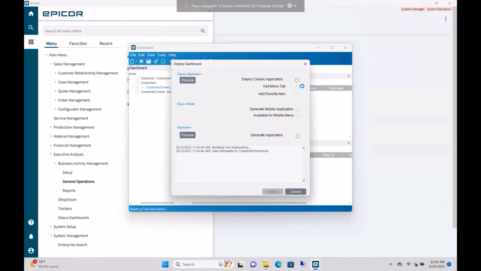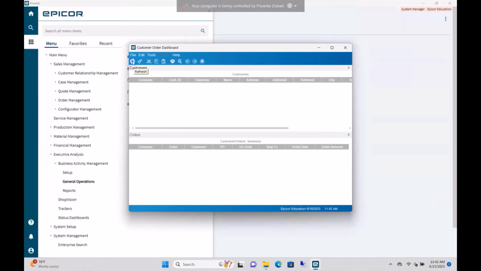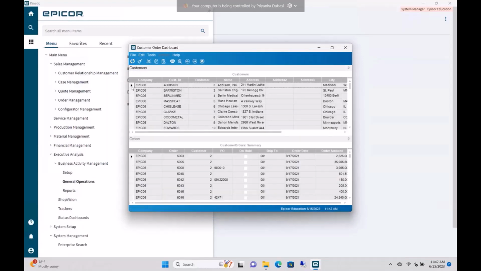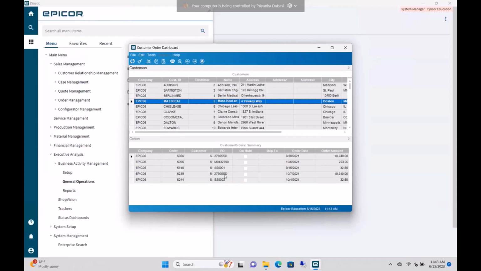Okay, we can try to deploy our dashboard. So this way we have a small dashboard here. It's a really basic dashboard where we're just doing the customers and the orders for them. And once we click on any of the customers, we see all the orders for that customer here.